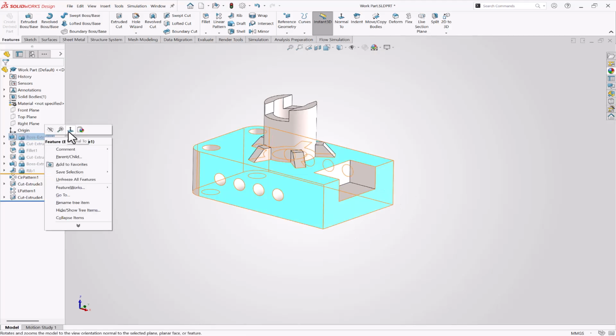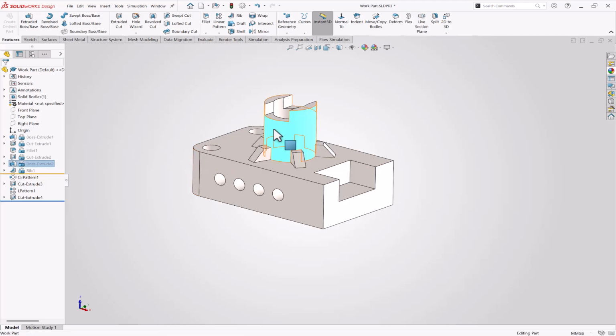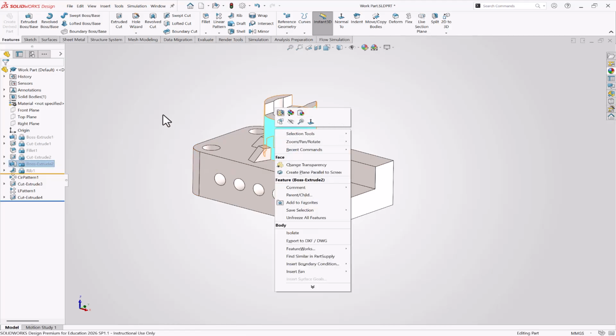So if you try to right click and find the editing feature, that editing feature option will not come up here. If you select anything and right click, you will find that the editing option is not coming.